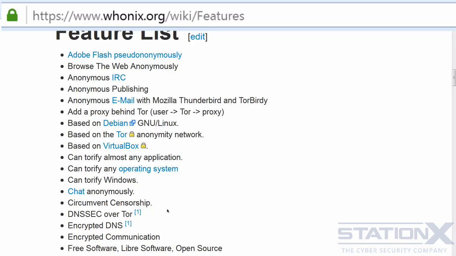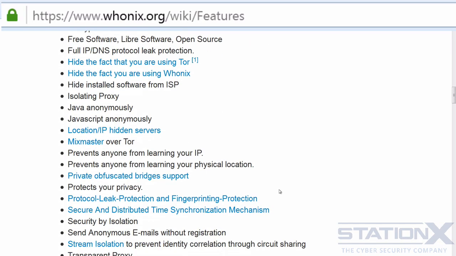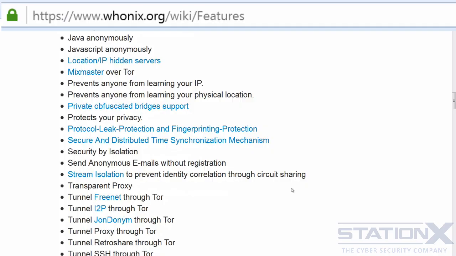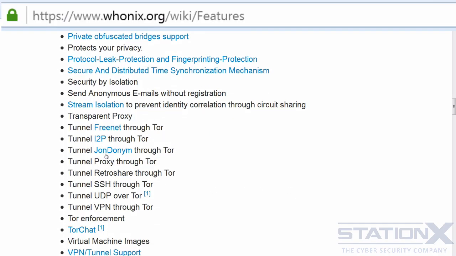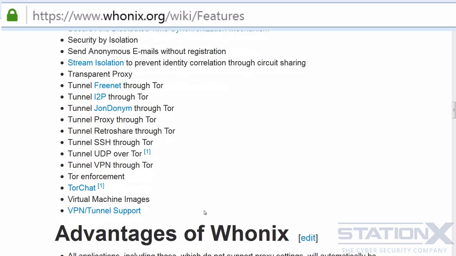DNSSEC over Tor, encrypted DNS. It's free, open source. And you have the IP and DNS leak protection, which is so important. And the list goes on. Oh yes, it also includes John Donham. And it can also be used for Toring anonymizing services through other anonymizing services. We talk about that in its own section.